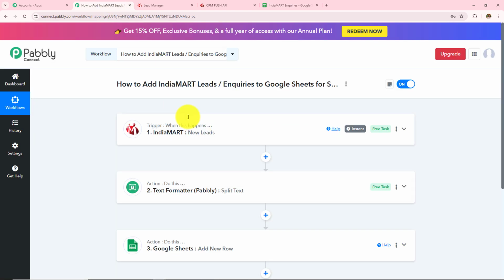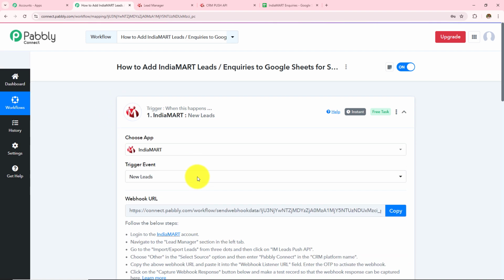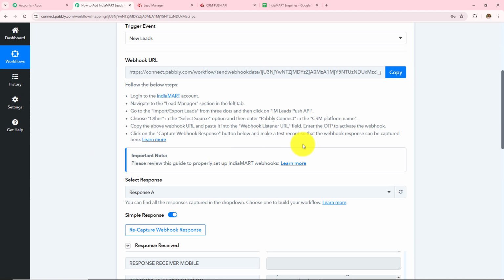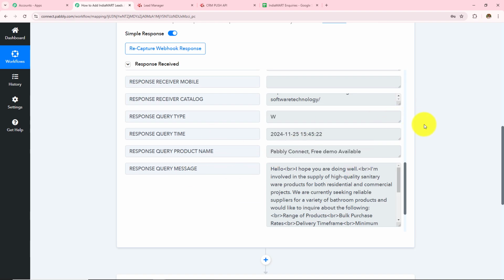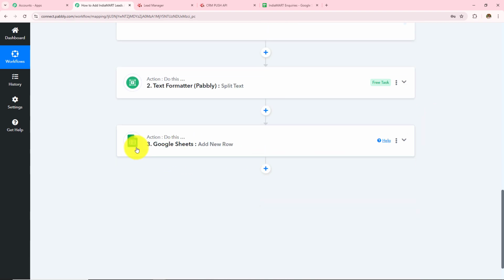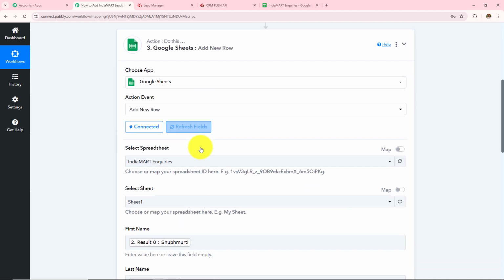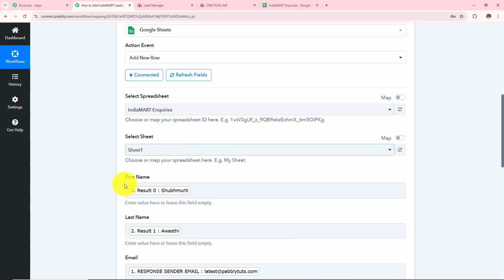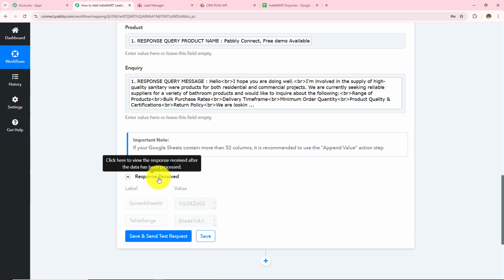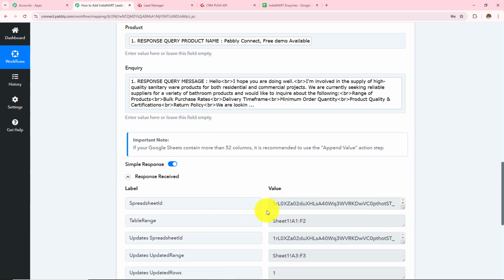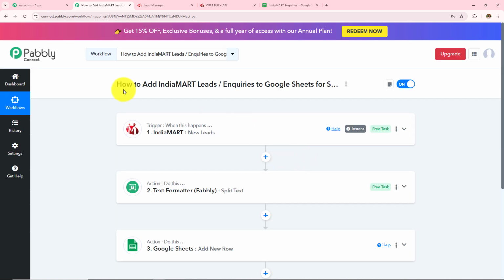So now to summarize, we took IndiaMART as a trigger application where we made connection with Pabbly Connect with the help of this webhook URL. We submitted a test query and received the response in Pabbly Connect, after which we moved to the next step where we took Google Sheets as our action application and then selected the spreadsheet in which we want to add all the details. Then we added all the other details with the method called mapping. We simply clicked on the save and send test request and received the response as these details being added to my Google Sheets. So we have successfully created automation between IndiaMART and Google Sheets with the help of Pabbly Connect.